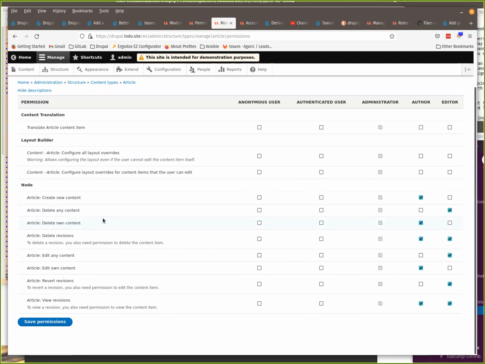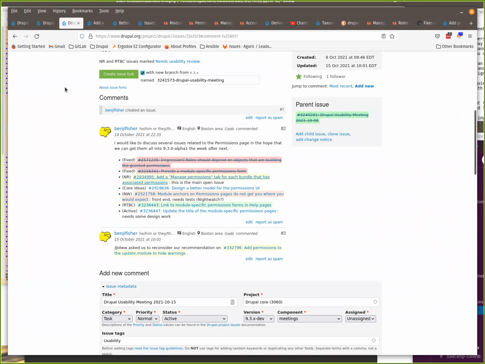So I'm really hoping we can get this issue to RTBC and committed before the release of 9.3.0 Alpha 1, which is coming, I think, the week after next. So Gabor, can I get your opinion on whether that's a reasonable hope? Yeah, I don't know. A lot of stuff going on right now.